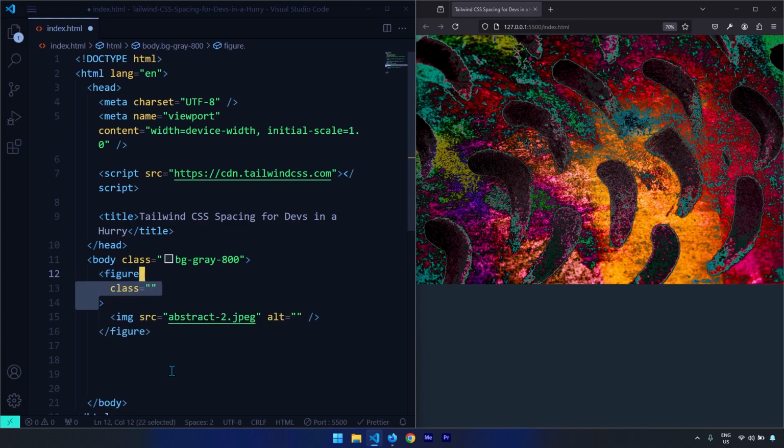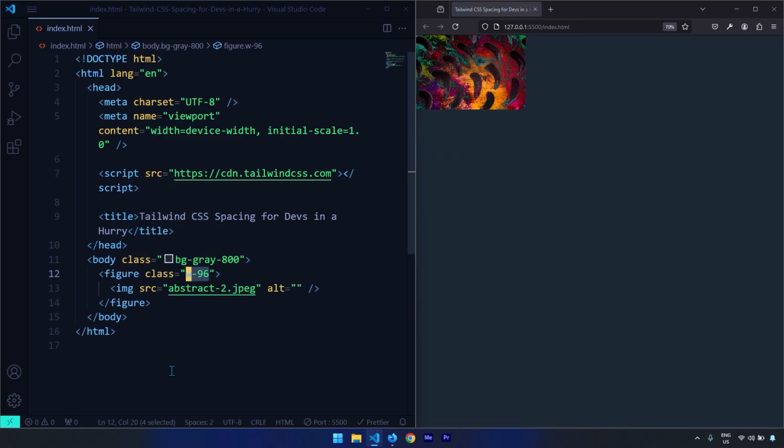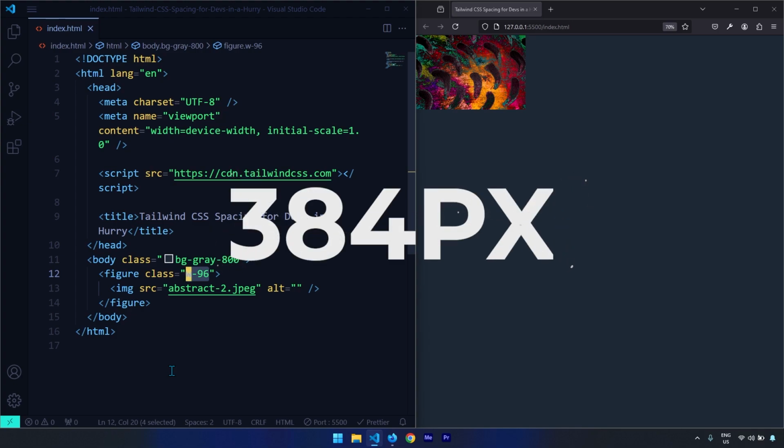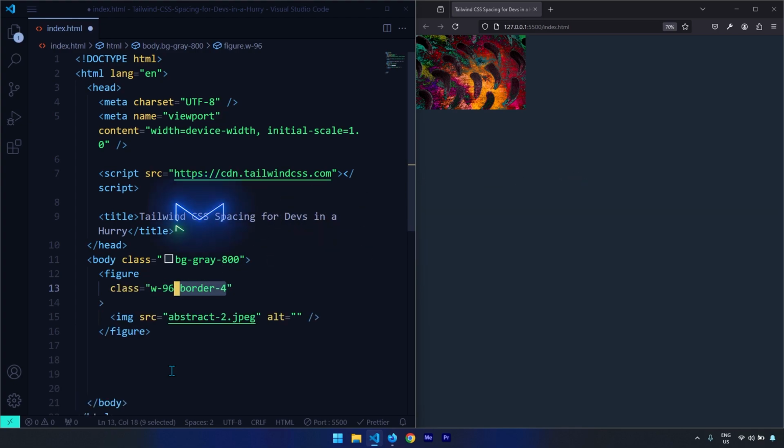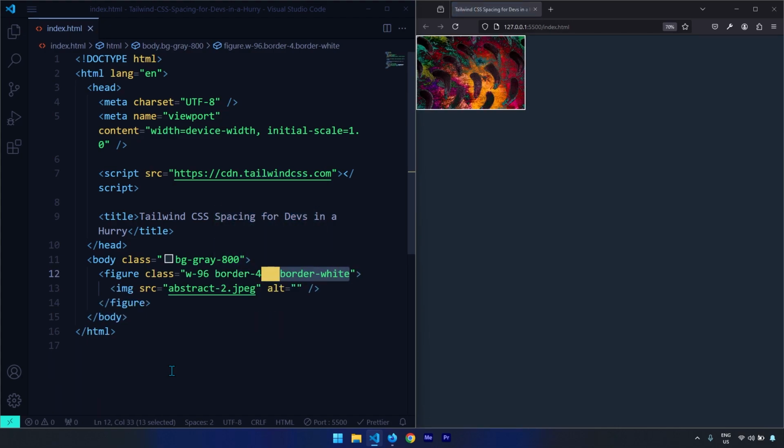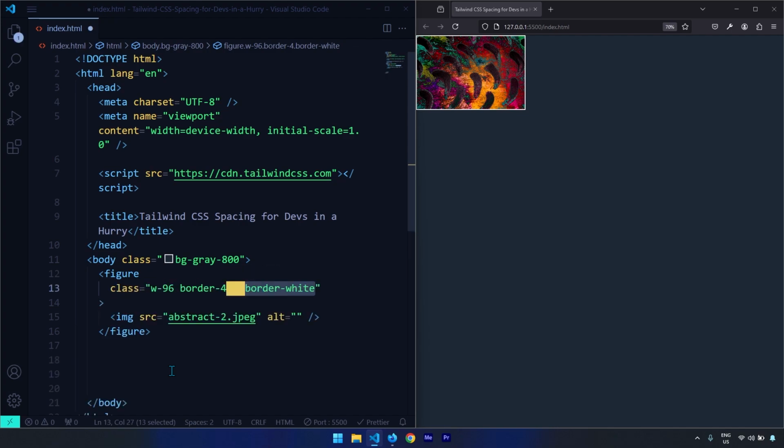So I'm going to grab the figure element and create a class in there. And w-96 refers to a specific width for our images. In this scenario, w-96 is 384 pixels. I am going to provide a border of 4 and a border color of white for our images. So when we change the image, we provide padding and margin, we can see the result right there.